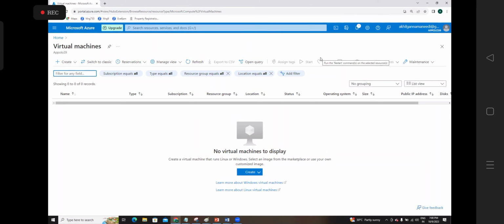So we will go ahead and create a virtual machine. In the virtual machine, we have an option: you can create your virtual machine that runs Linux or Windows. It runs on one system. You can select the image with the help of the marketplace. Image is nothing but the operating system you are taking, that is called an image.